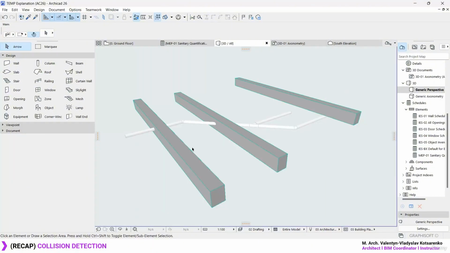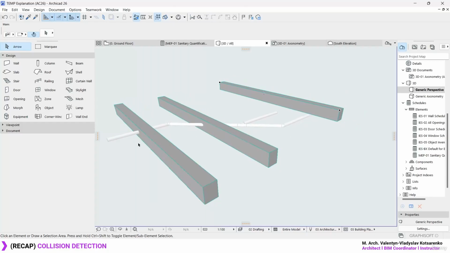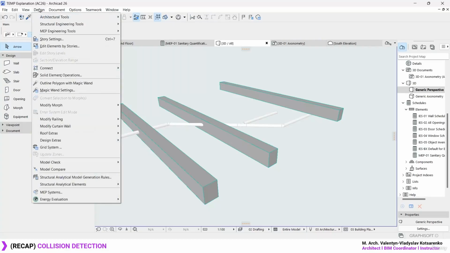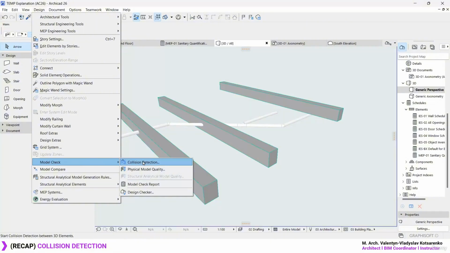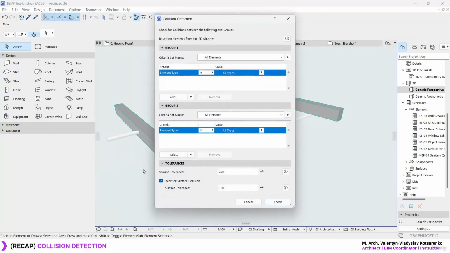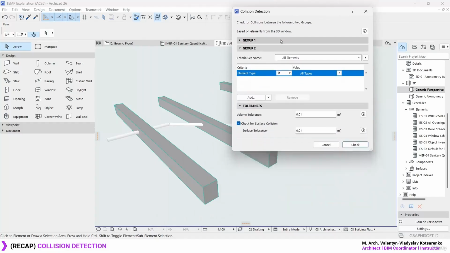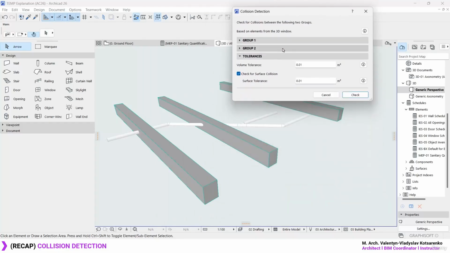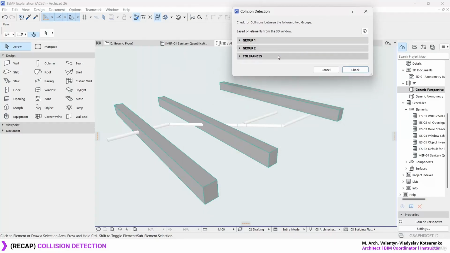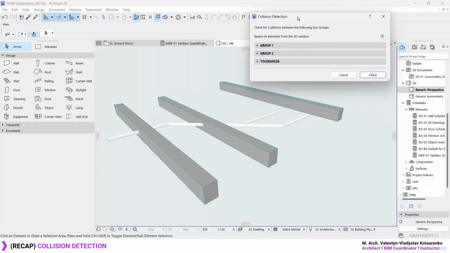So having positioned the elements, let's go ahead and do the collision detection, because you can pretty much detect everything yourself, but if we already have everything modeled, let's let ArchiCAD do the work for us. Let's go over here to Design, Model Check, and let's activate the collision detection. This is where you can activate it. So you got two different groups, group number 1, group number 2, and the tolerances. This is how the window will divide.